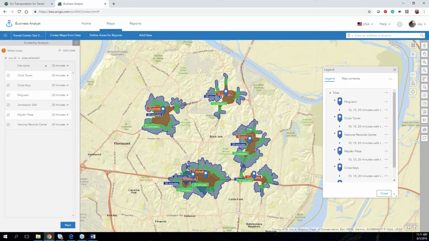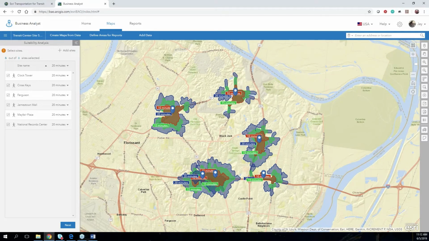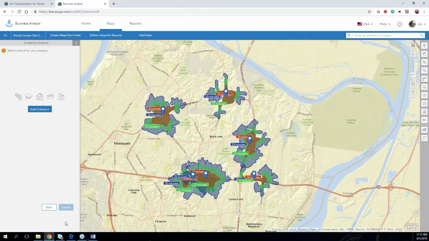So here it's reaching out using web tools, and now we can visualize what a 20, 15, and 10 minute walk time looks like around each one of these sites. So again, doing this in a web browser, very quick, very easy. I didn't have to use any network analyst tools in desktop and work with all of that. I could just leverage some of these web resources to look at this very quickly. So now I have my six evaluation sites.